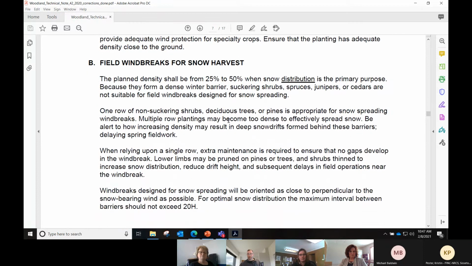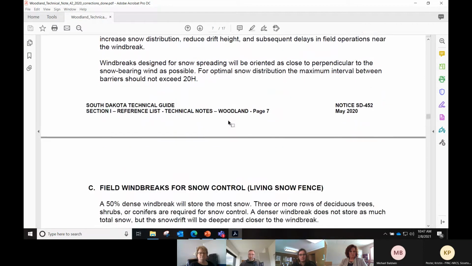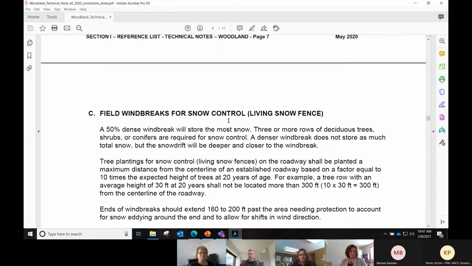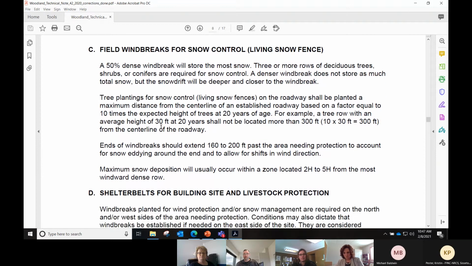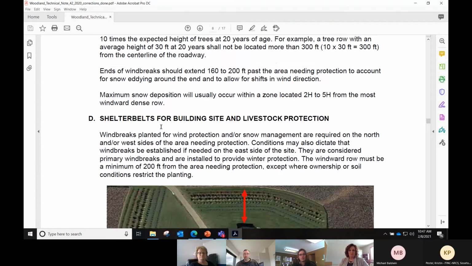Windbreak snow harvest, we're not really going to get into that. We don't really use that purpose too much in South Dakota. This will be something that you will run into as you're planting trees. You'll have a county superintendent, a road guy, come up to you wanting to do some type of living snow fence. So here's some design criteria for how to do a living snow fence.